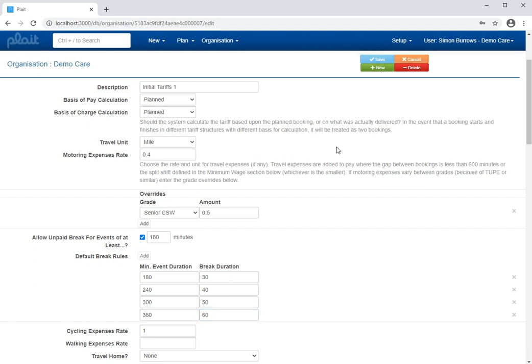So having saved these 4 rules, all of the events in my system that are at least 3 hours long will have a break automatically calculated. I won't need to visit any of the events or shifts for the event break to apply. It will be done automatically. When those events are invoiced and paid, the break length will be calculated, and the unpaid element and the uncharged element of those events will be automatically taken into consideration.